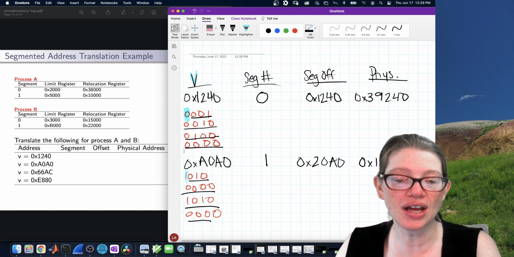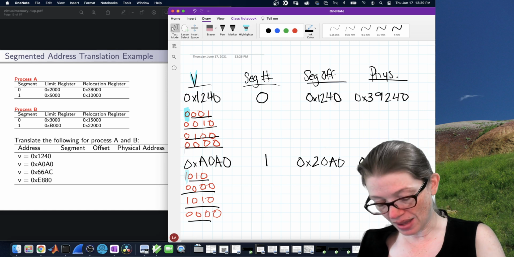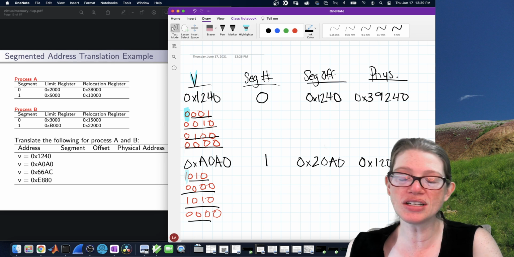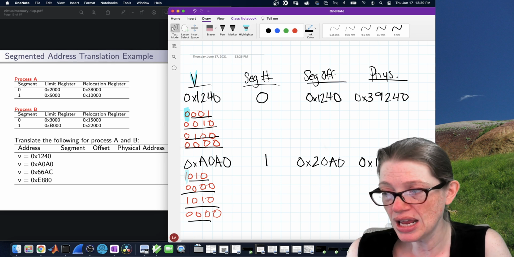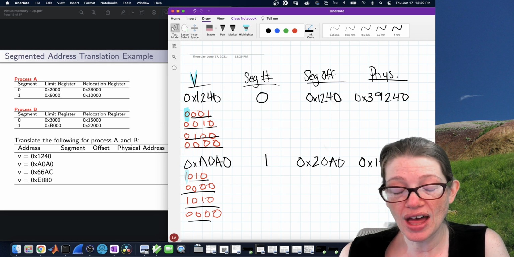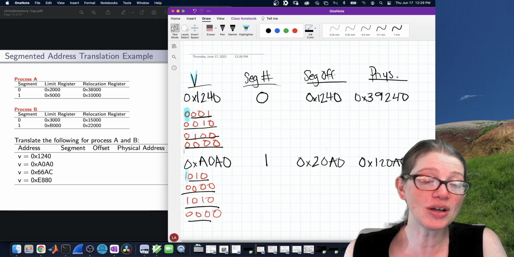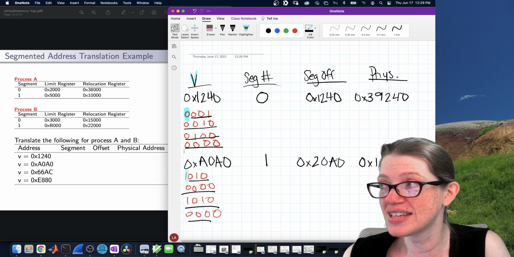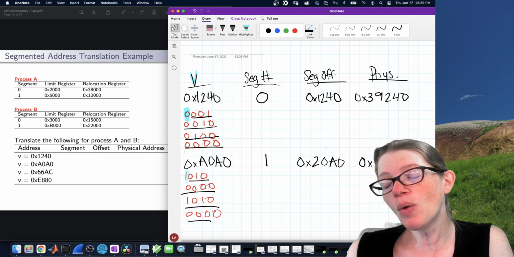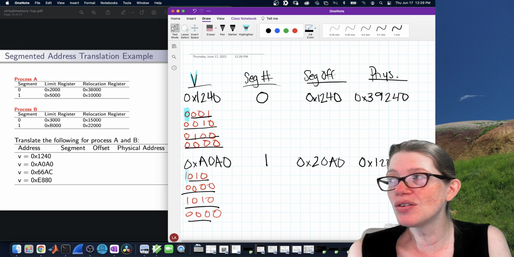So there are our two addresses. Now I'm going to let you do the rest of them to get some experience. Remember that if it is not a valid address, we write exception. And as proof that you are actually getting isolation, make sure you do process B as well with the same addresses.